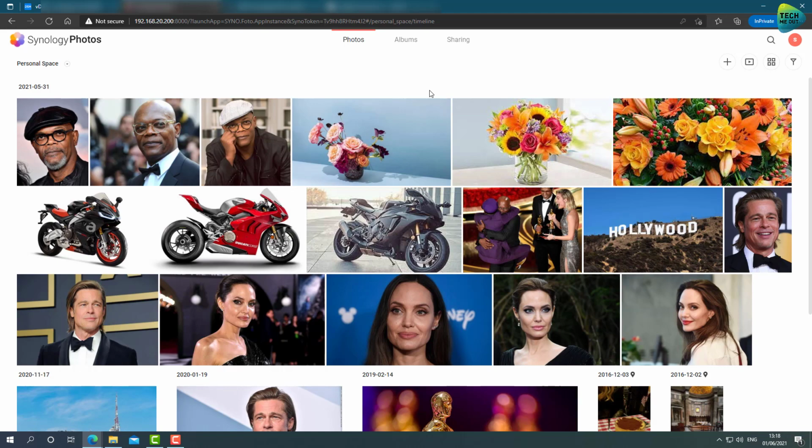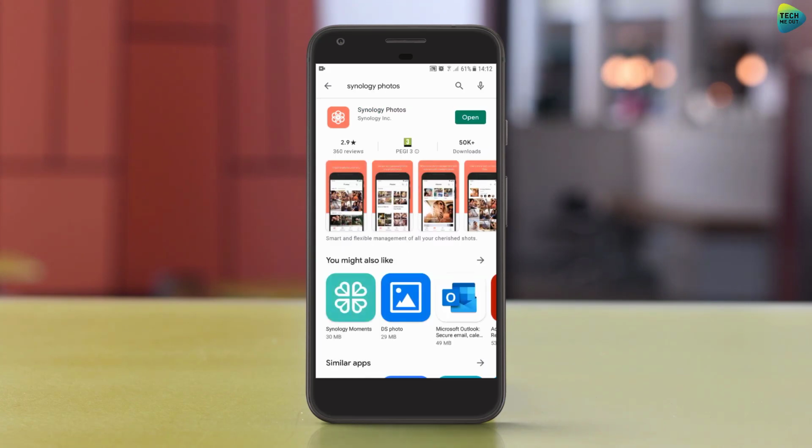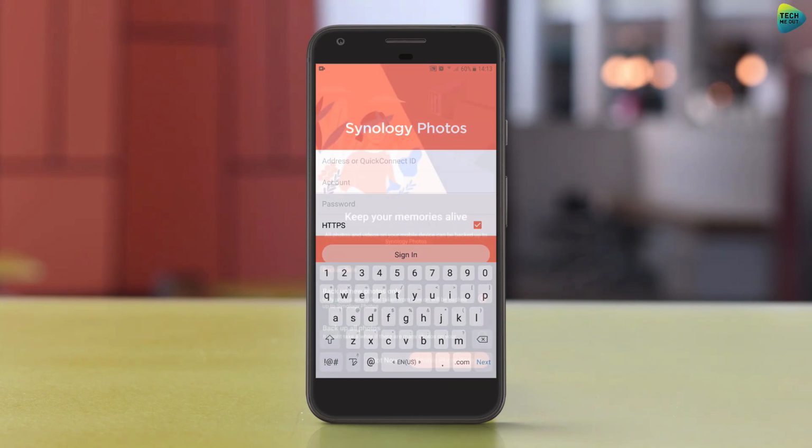All right, let's see how the user will experience Synology Photos from the mobile app. Let's go over to my phone. On my mobile phone, all you have to do in order to install Synology Photos is go into your Play Store, search for Synology Photos, click install. I already have it installed, so I will click on open, and provide your QuickConnect ID.